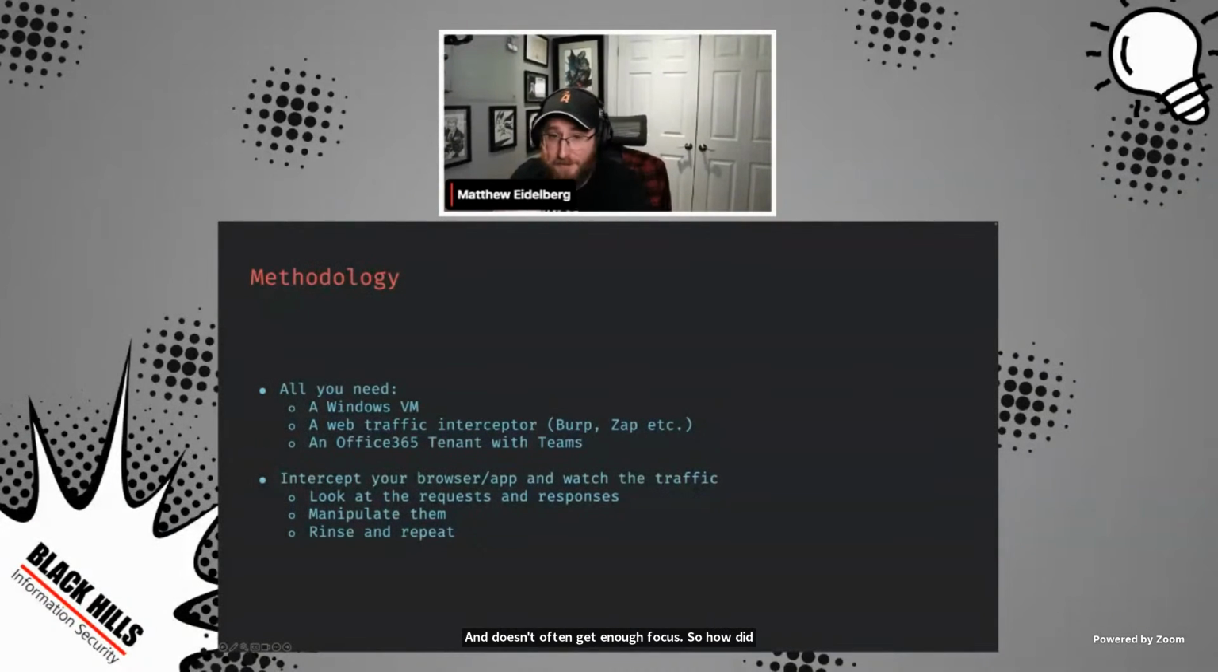So how did I do this? As I mentioned in a lot of the approach, I just needed a Windows VM and some type of web traffic interceptor. I use Burp, but Zap or any of the other ones are great. You just need something that can intercept the traffic so you can look at it, or even resend it as you're testing. Then you can spin up an Office 365 environment for a low price, or even get a dev environment. You just have to make sure it has Teams access if you're focusing on Teams. If you want to look at SharePoint, just make sure it has the access that you would see in a standard organization.